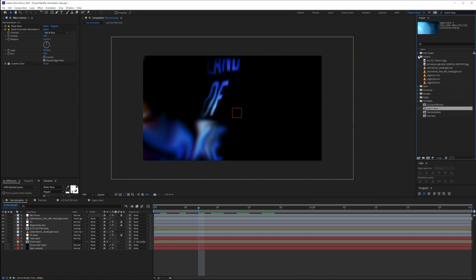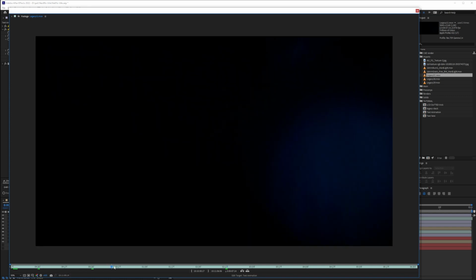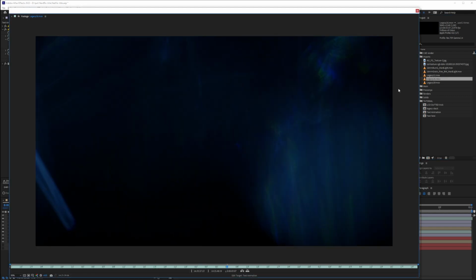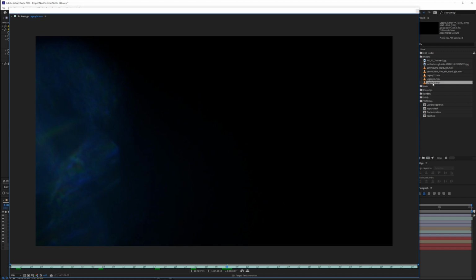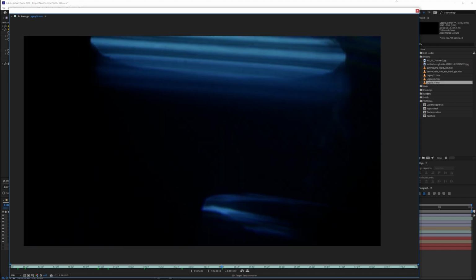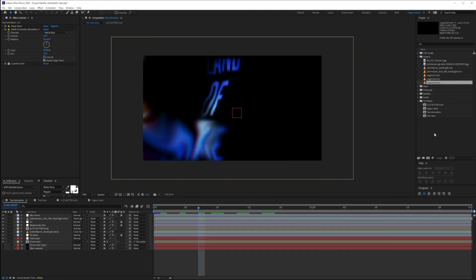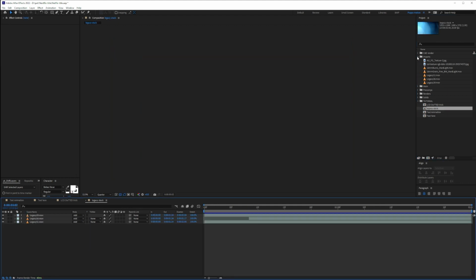For that, I have a few textures that are included in the link below. So we have this texture, it's kind of light leaks. If you have some other textures, you could use them. All right, but I prefer these ones. And for the sake of going fast in this tutorial, I prepared a composition that you will also find when you download this project file. You'll find this composition called Legacy Stack.